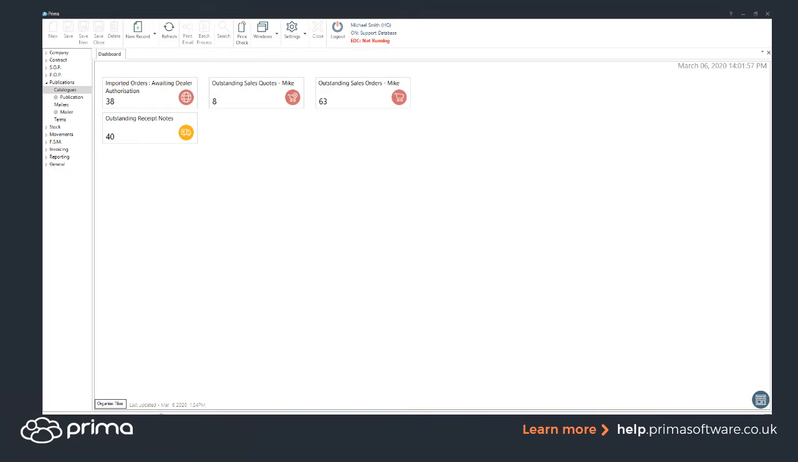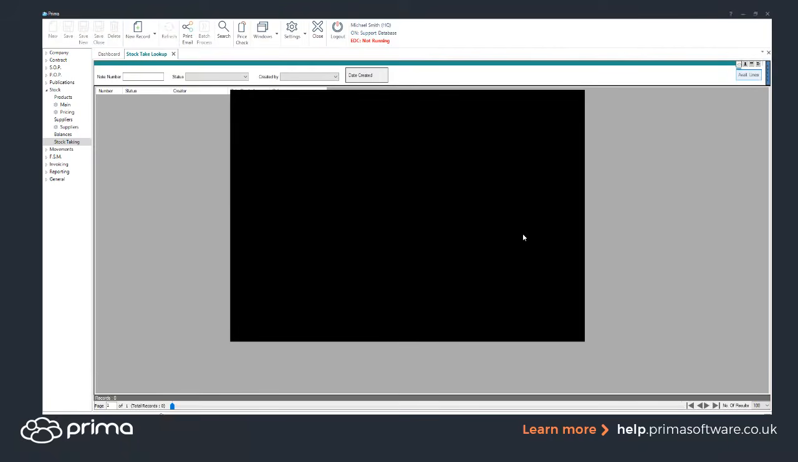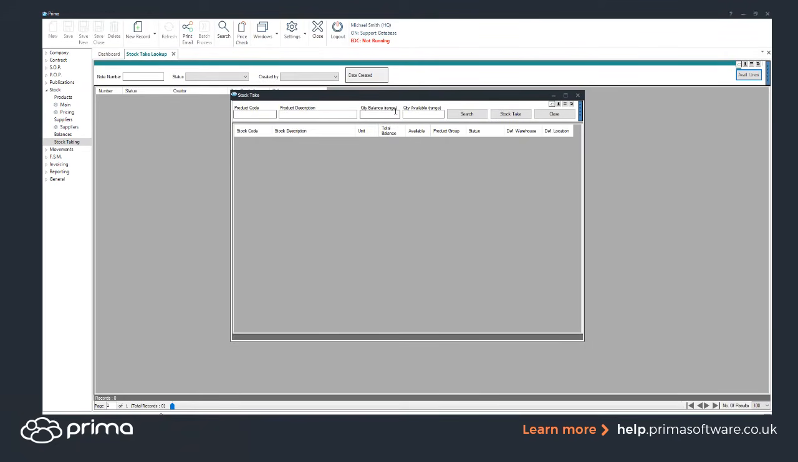So we'll get started. The first option is just going through and using the stock take module within Prima. So if we go into stock and into stock taking, it's the same process as what you've been used to. We go into the available lines. You can see at the top there's a couple of options to search on a range for the quantity, the balance and available. So you could search on, say, 0 to 10, or 10 and above, to find items that you supposedly have a fair bit of stock in.